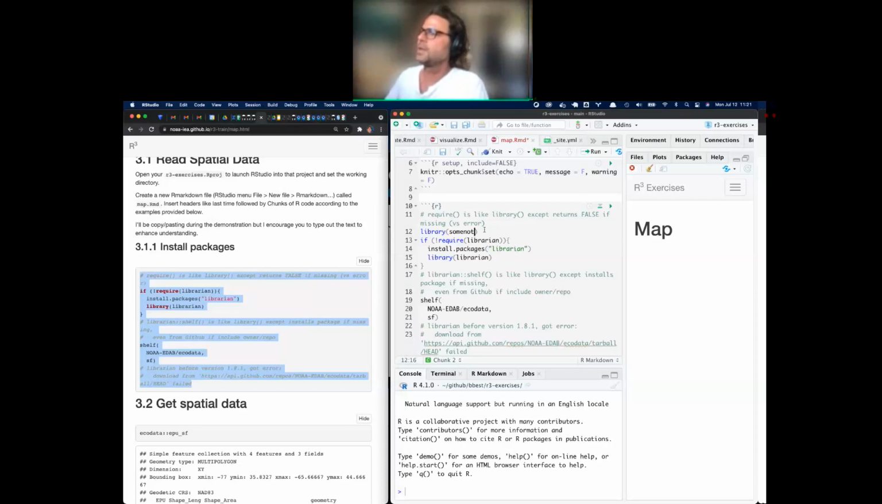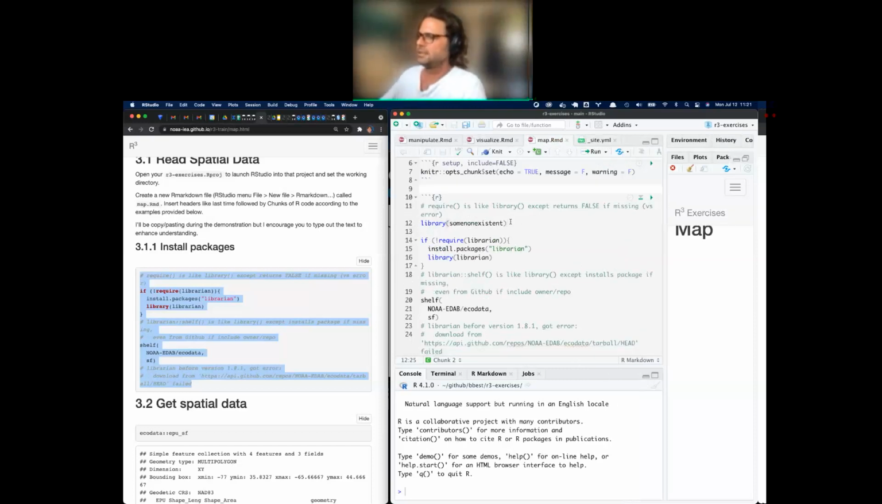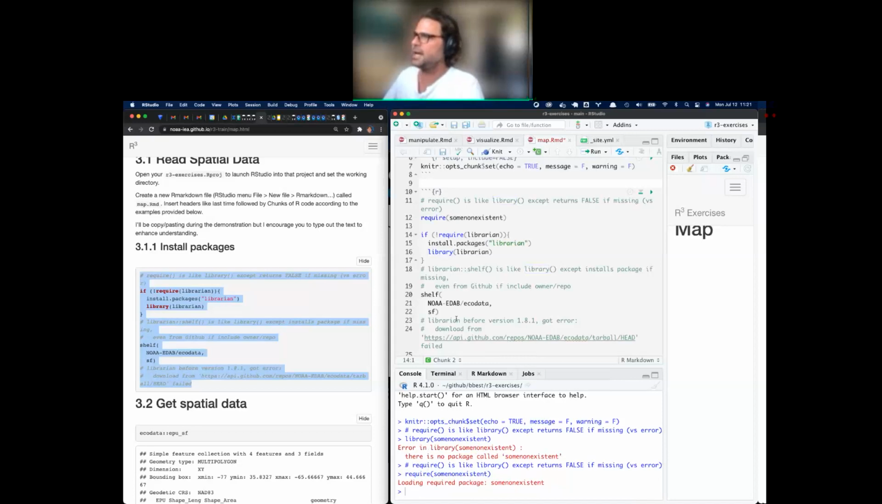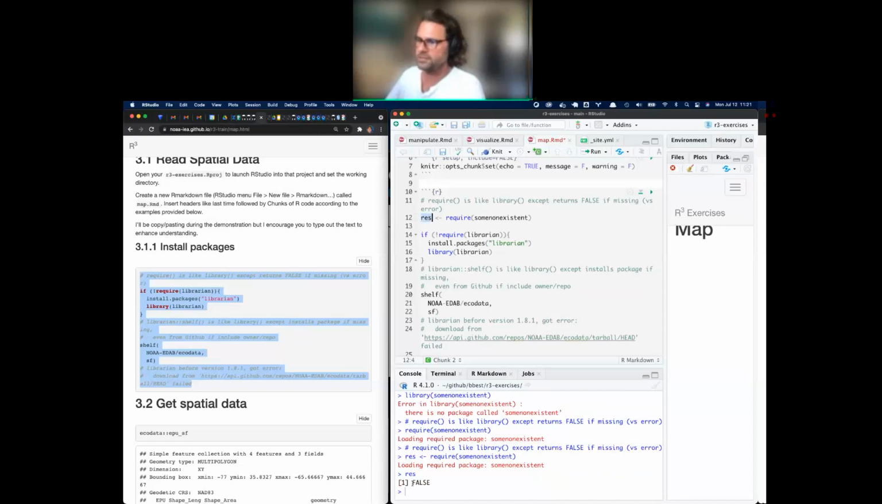Okay, so there's this little trick. If I have some non-existent library, it says there is no package called some non-existent library, so it just errors out. And if I use this require, what it does is it doesn't error out. It gives me a result of false. And so there's this little trick.